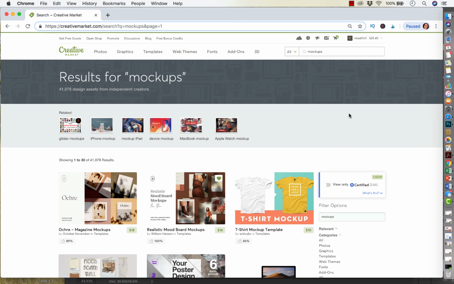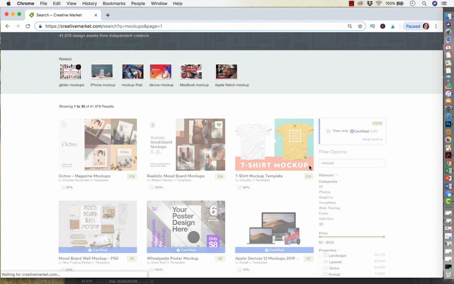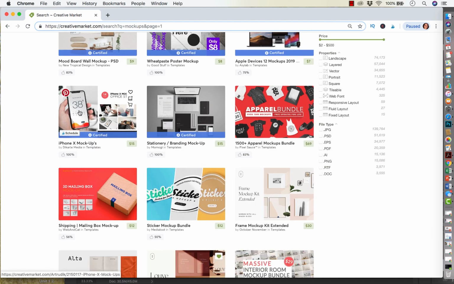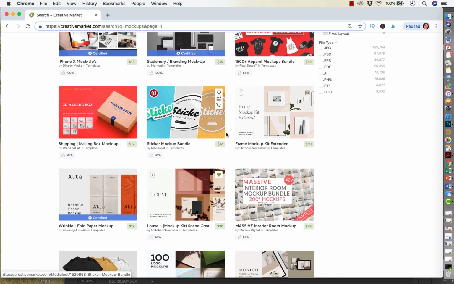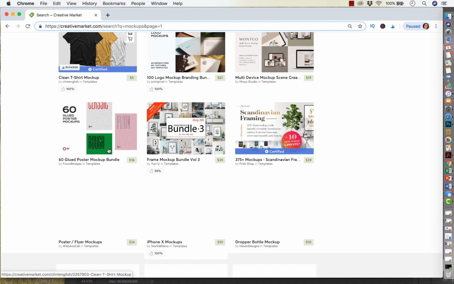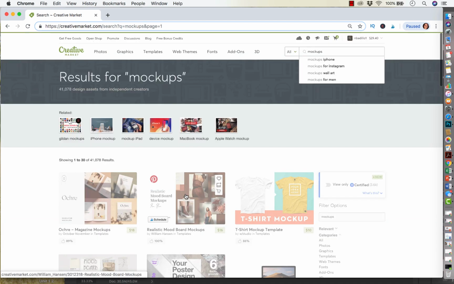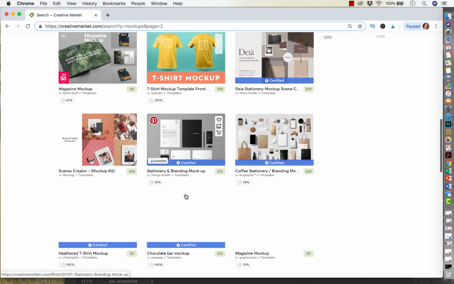So you could come to Creative Market. You could sign up for free, and then you would just pay for whatever mockups you need. You could simply type mockups, and you'll have a variation of all different types of stuff. They have t-shirt mockups. They have computer mockups. As you can see, they have iPhone mockups. They have mailing box mockups. They have pretty much everything. Stickers, frames, t-shirts again. They have bundle packages, which are very great because you'll save a lot of money. As you can see, the list goes on and on, and these are all different types of mockups that you could use for your Etsy products.